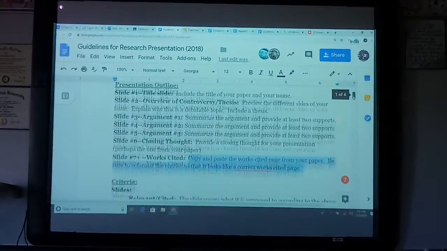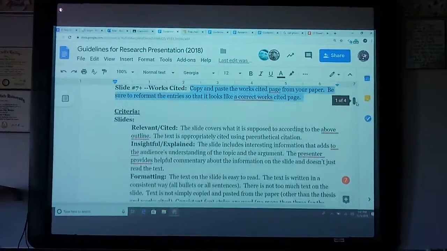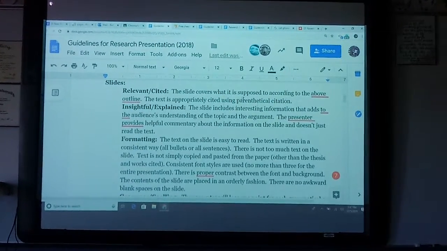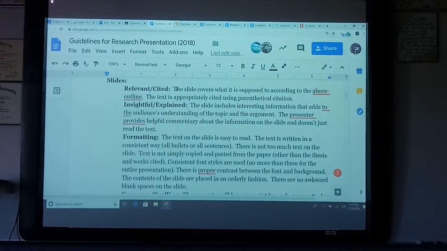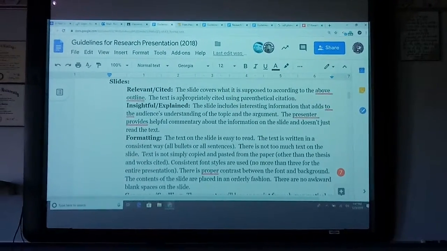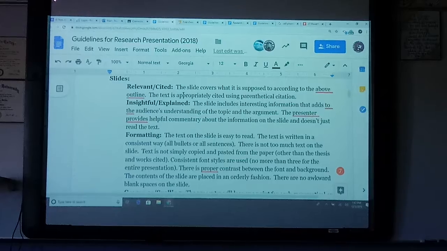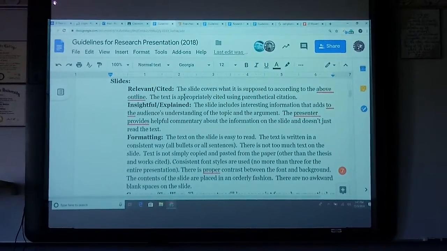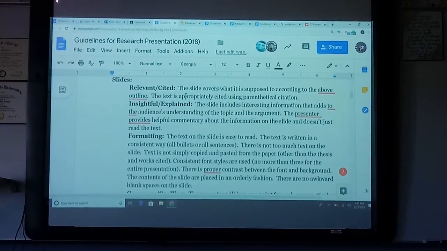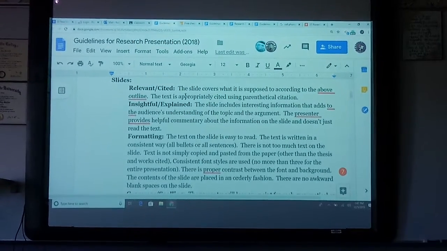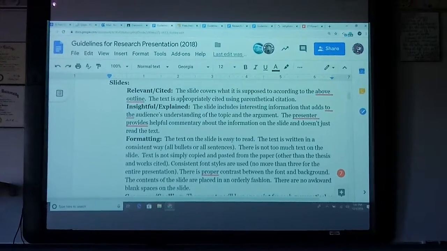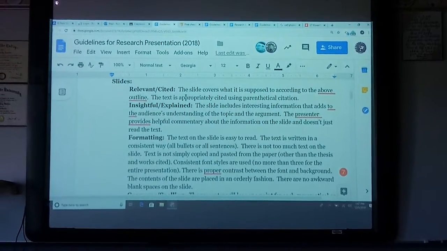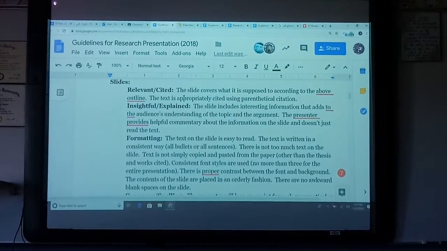Now, that's the main outline, but along with that, there are some criteria for each slide. Each slide should be relevant and cited. What does that mean? Well, it says the slide covers what it's supposed to, according to the outline above, and then the text is appropriately cited using parenthetical citations. What do you have to cite in a presentation? Well, it's just the sources that you had in your paper. And I'll show you how to do that. It's not that big of a deal.